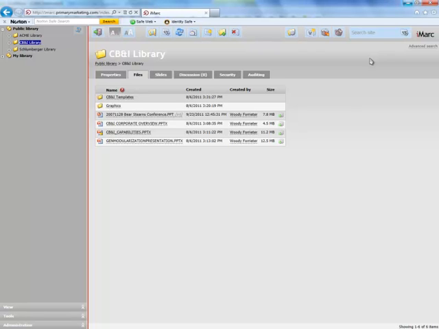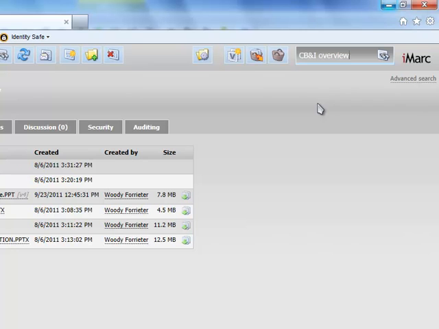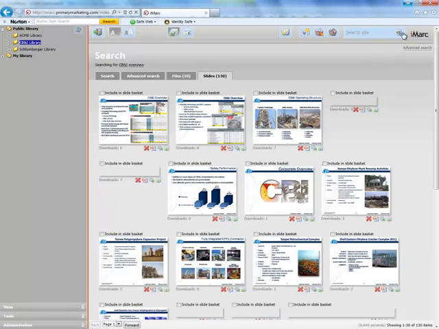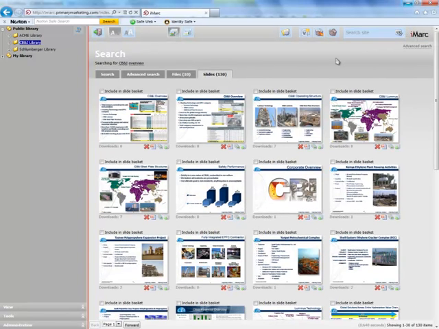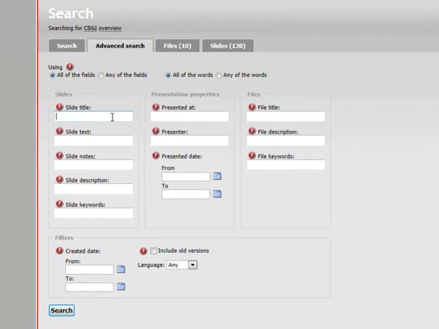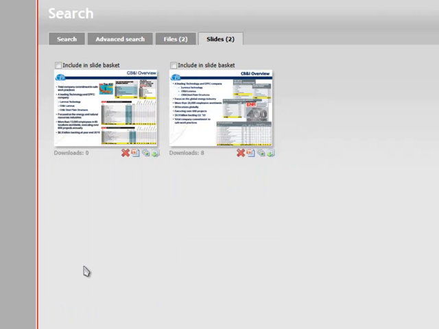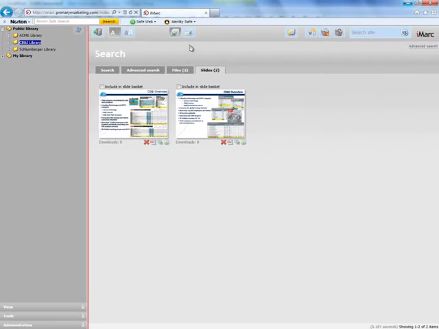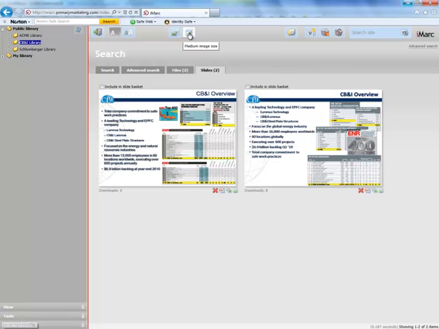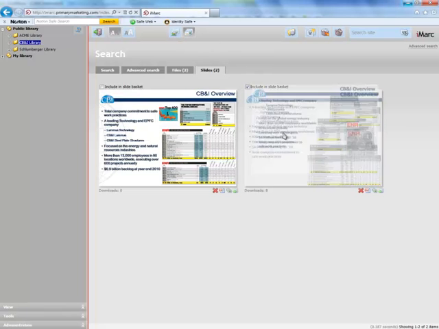Let's say that I need to give a presentation that will begin with an overview of the company. I'll type CB&I and Overview in the search bar, and the system returns a lot of slides. I want to narrow that down, so I'm going to use the advanced search option and search only for slides that have CB&I Overview in the slide title, but not in the text or the slide notes. I click Search, and now I have just 2 slides to choose from. I'm going to increase the display size so I can see them better, and I'll choose this one.